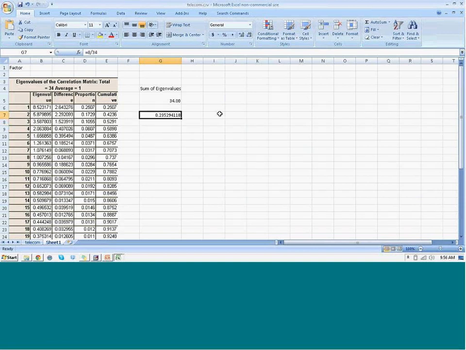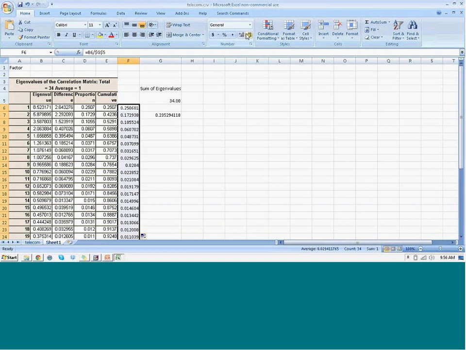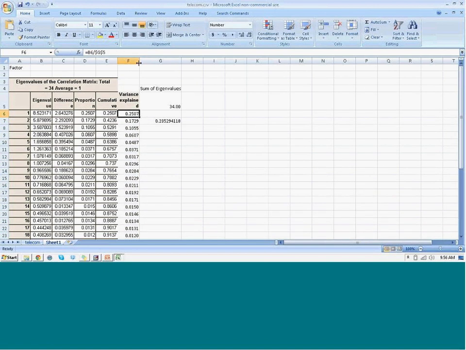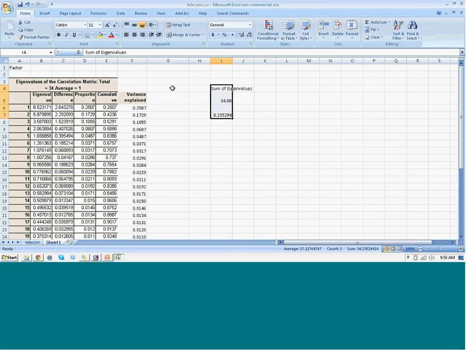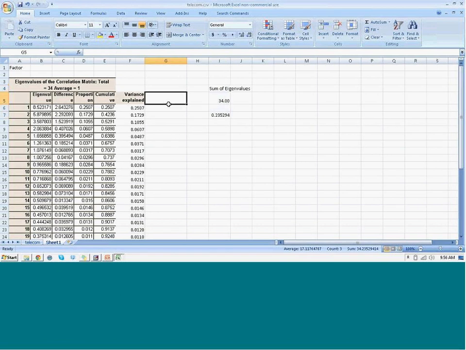Do it correctly. Equal to B6 divided by the total, and lock it correctly. Use 4 decimal digits. Yeah, that's the proportion column. So can you explain the proportion column now? It is the variance explained by each factor of the total data set. Can you convert it into percentage?